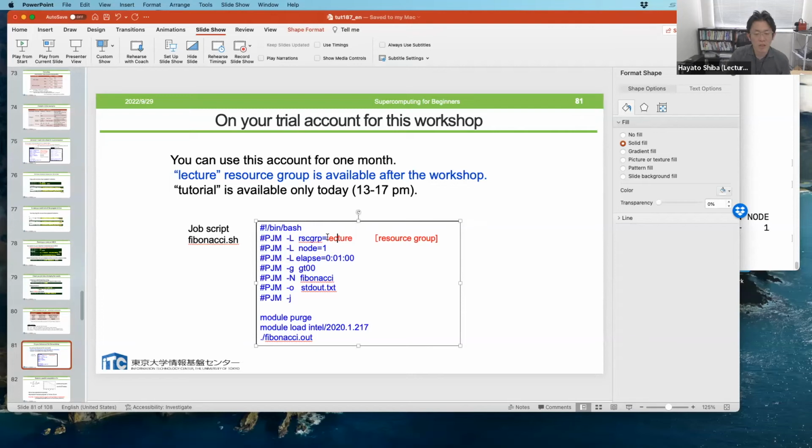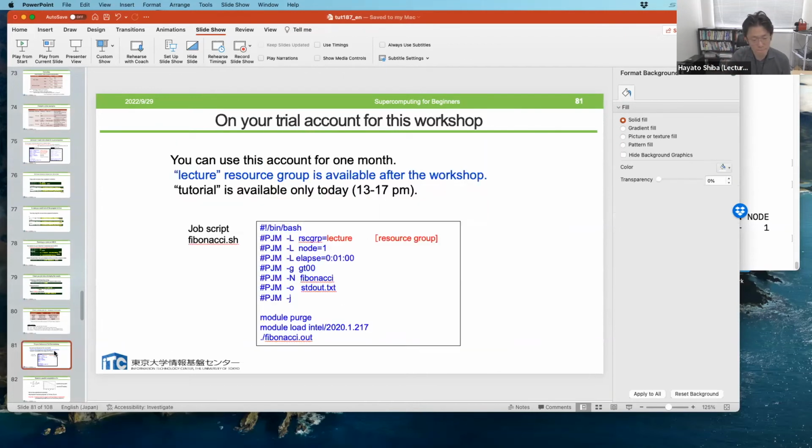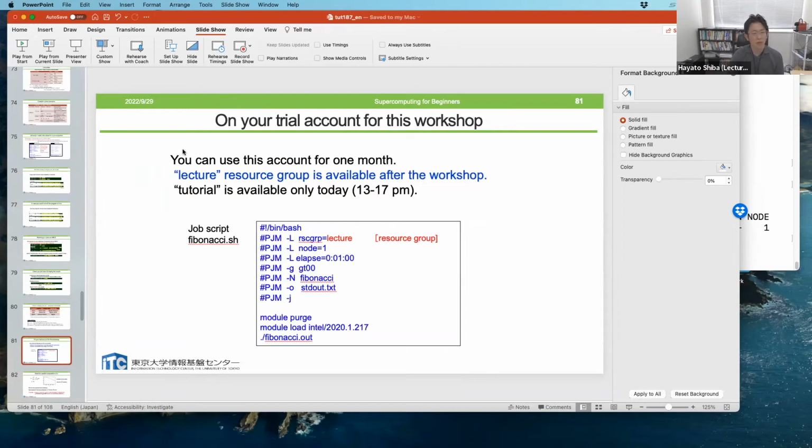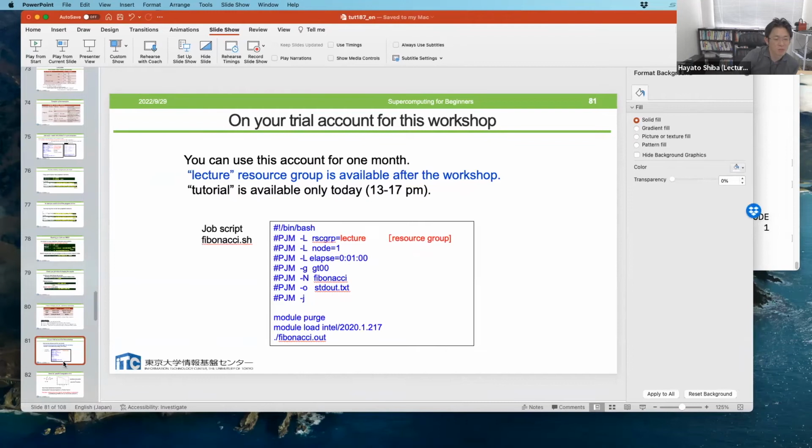So we are actually using a tutorial resource group, but the tutorial group is only available today, 1 to 5 p.m. It should be changed into the lecture resource group after this workshop finishes. And for 1 month, you can test and try submitting any types of jobs. Because the time is a bit short, we want to go to the next session.